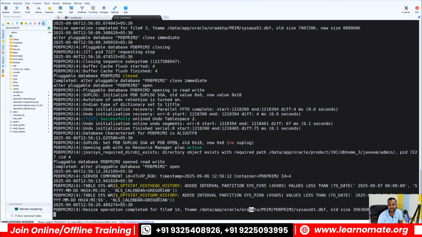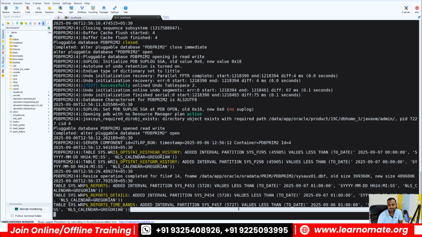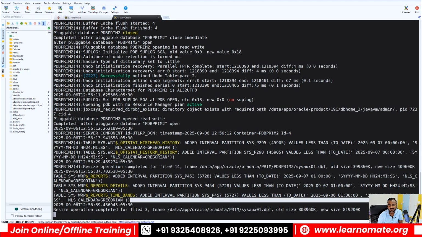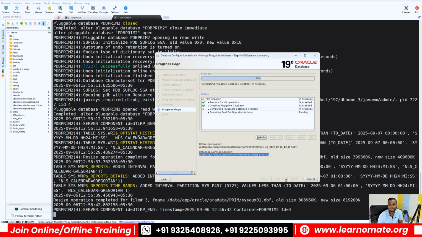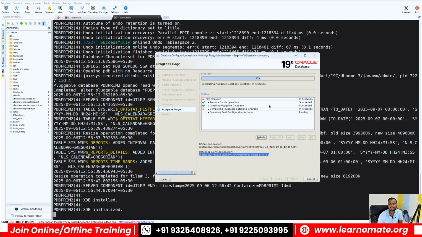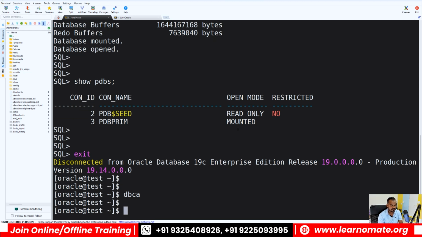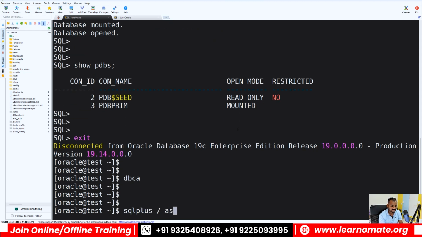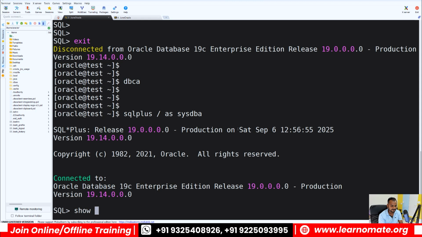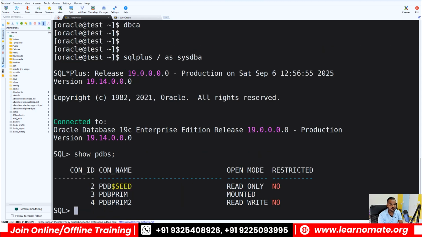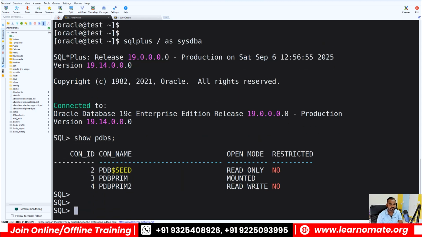Okay, see here it is creating data files related to your system data files, sysaux data files, everything it is creating. The data files are completely separate from your container and other pluggable databases. It's done. You can close it. Go here, just say SQL plus / sysdba and fire show PDBs. You can see here that the pluggable database installation is done, and currently your pluggable database is up and running.